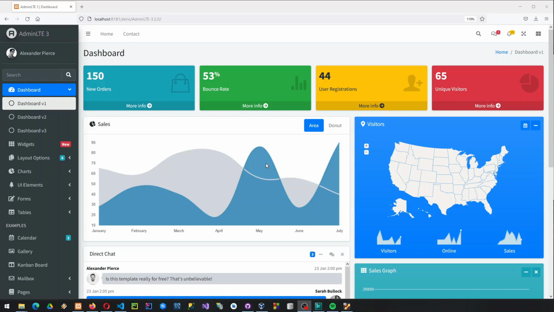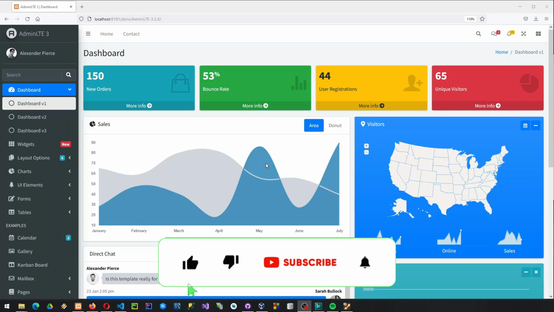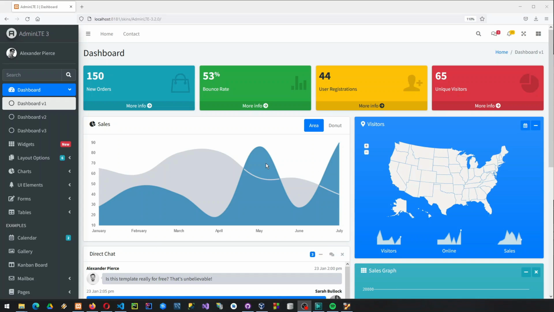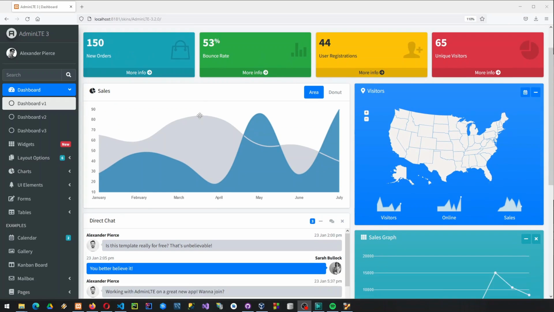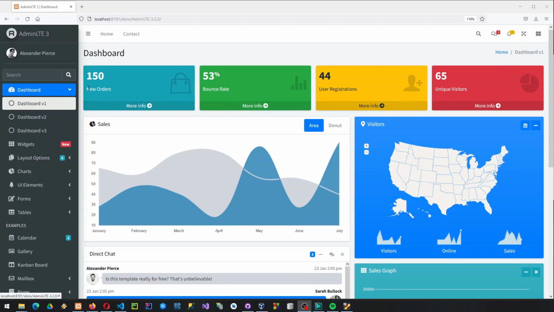This is just a review on AdminLTE 3, which is a free admin theme. Currently I've installed it and I'm using it on one of my projects. The current version of AdminLTE that I'm using is AdminLTE 3.2. As you can see, this is the dashboard. There's new orders, a bounce rate, and so on.